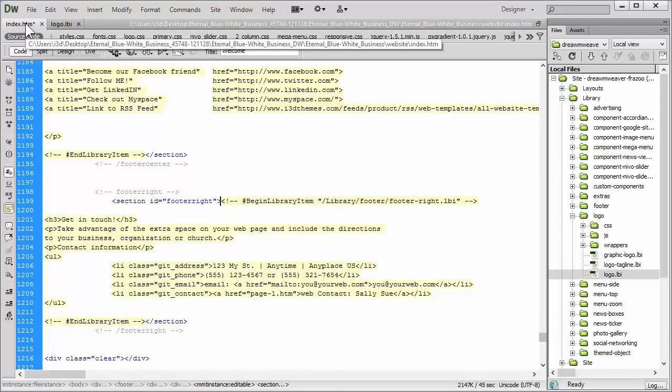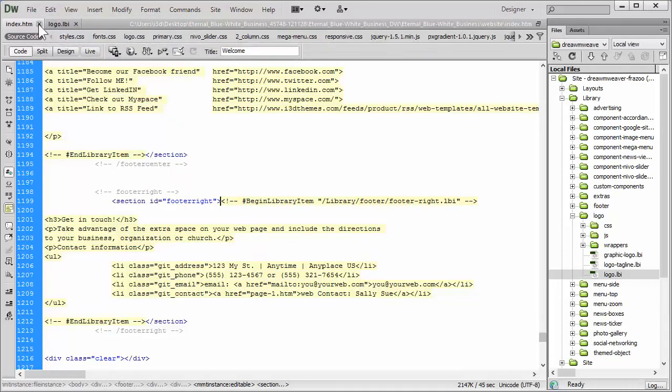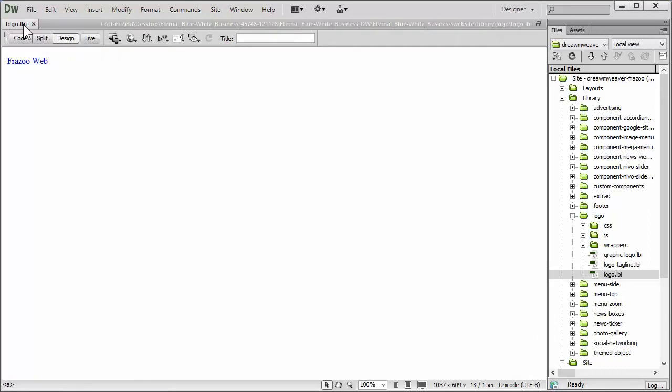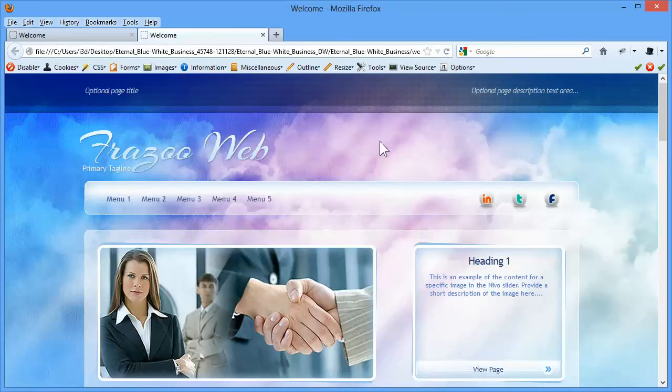So before we go and check the index page in our web browser, we want to just go File and Save. Right? And now you can even close down the index page if you had it open. Let's go back to Firefox, and all we're going to do is hit the refresh button right here to reload the page, and boom, Frizoo Web, it's updated. Fantastic. That means that we defined the site correctly, and it should work for all the other library page updates that we make from this point on.